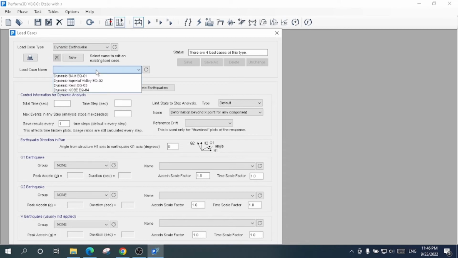Afterward, I have defined the dynamic earthquake or nonlinear dynamic earthquake record. I have defined 11 earthquake records here, though it is showing only 4. It is up to you how many earthquake records you want to analyze the structure for. Make sure this is a high-rise, 30-story building. Analyze it for as many earthquake records as possible, maximum credible earthquake records taken from the earthquake database.